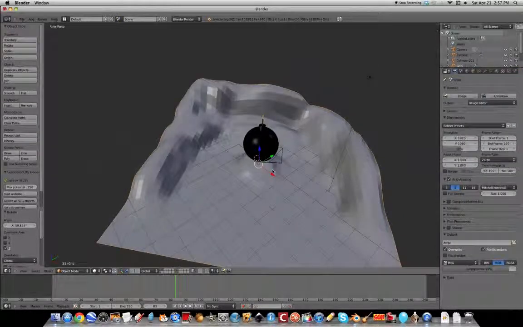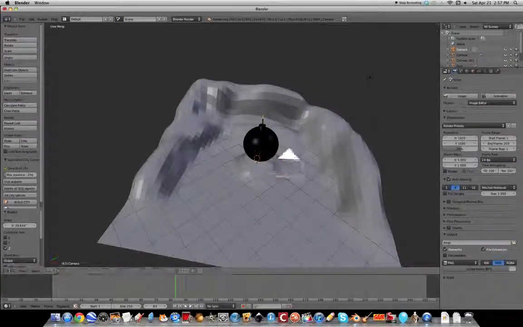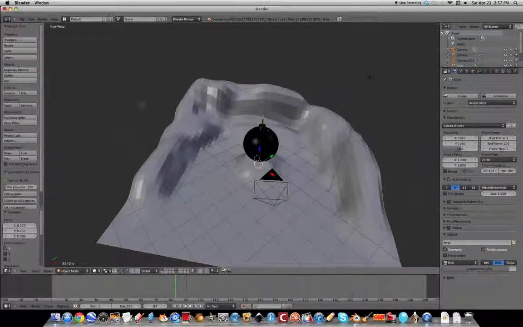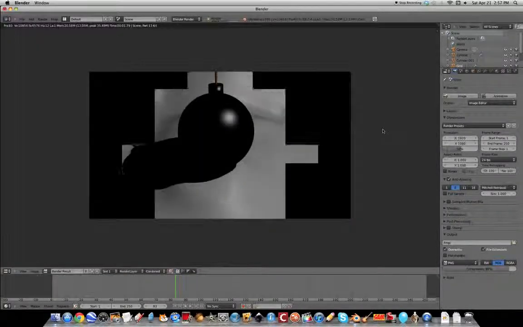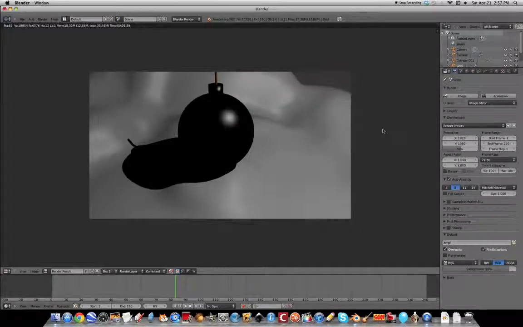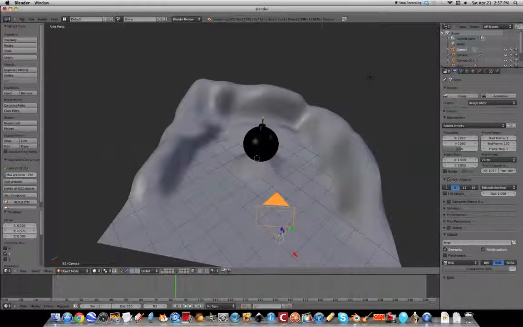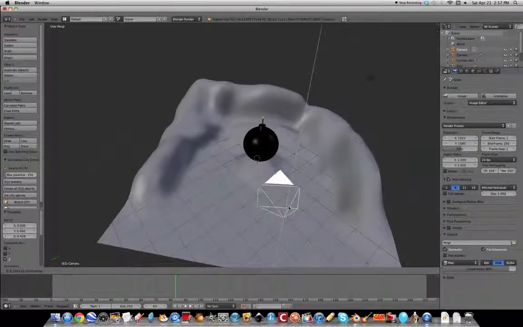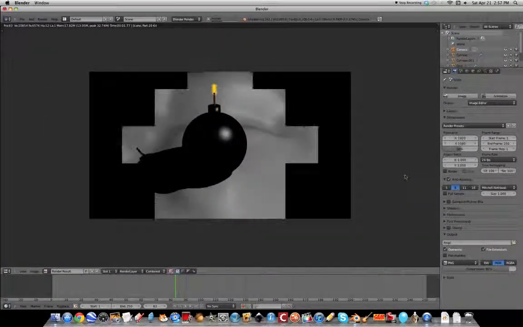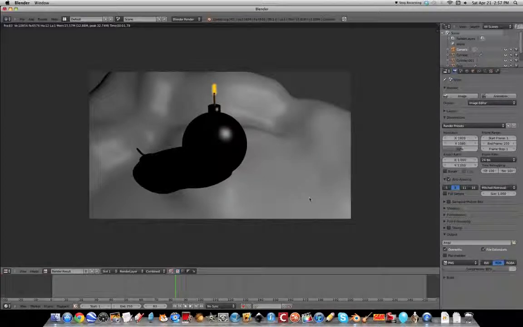So if we render, let's move the camera out a little bit, select the hills here, and set shading to smooth. If you render an image, there is the bomb. And move the camera back a little bit more. Okay.